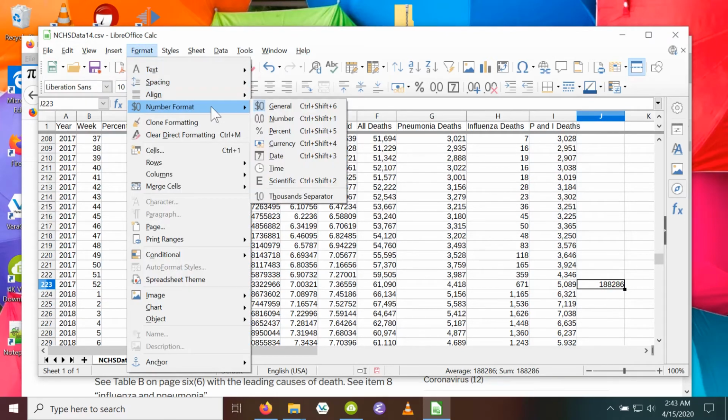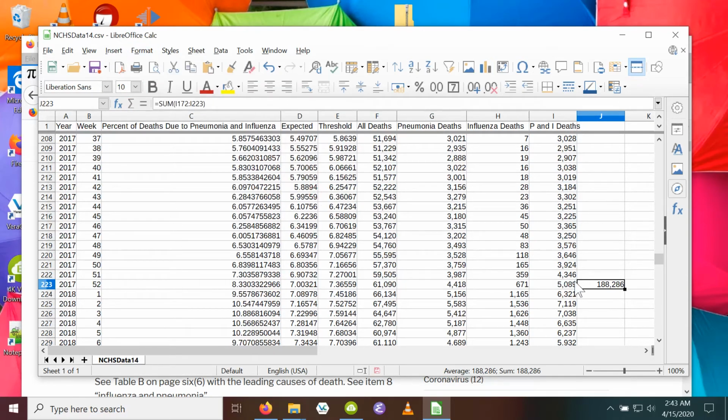with a comma as a thousand separator to make it clearer. So here we are. In 2017, 188,286 people died from pneumonia and influenza. And of that, about 180,000 from this column died from pneumonia. So that sets the stage. According to the weekly pneumonia and influenza numbers, 188,000 people, actually a little bit more, died from pneumonia and influenza in 2017, with the vast majority, 180,000. I'm not going to do the sum for that here, but you can do it yourself.